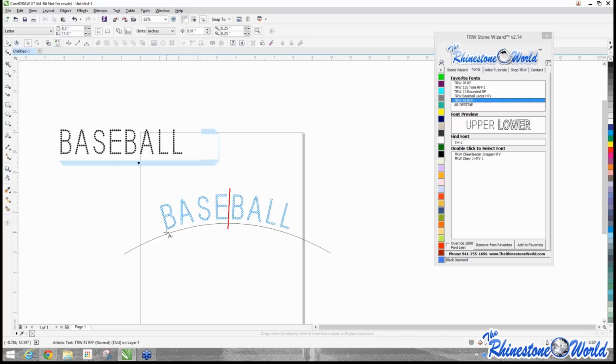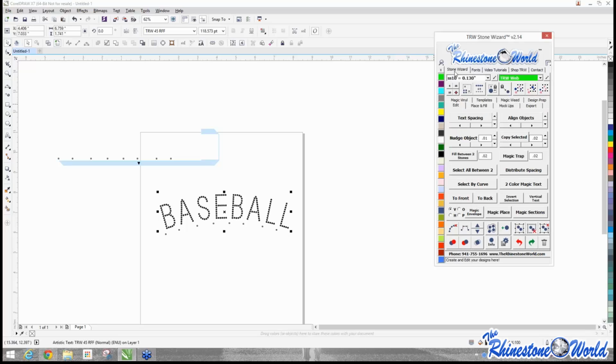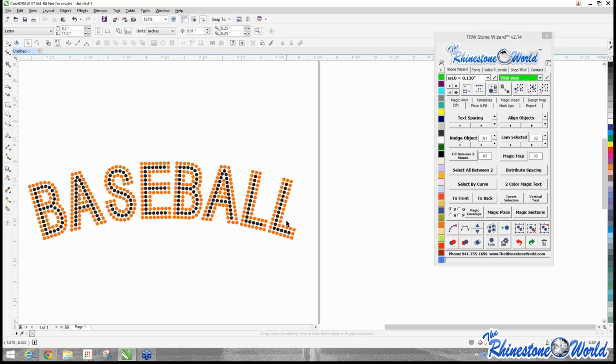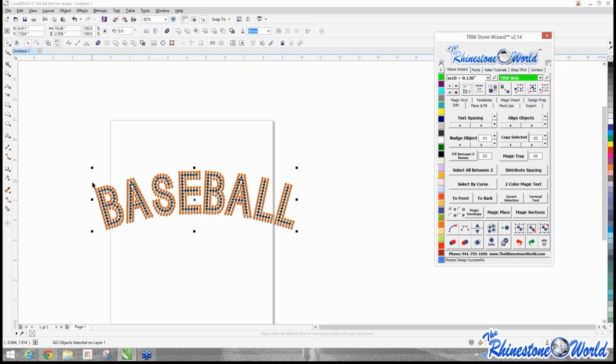Now, watch what happens if I go right here in the center. You see that red line? That's my center line. That tells me that the word is symmetrical right now. So let's go ahead and just click there and drop my baseball word, okay? So now we got baseball in there. Let's go ahead and double click out of here. So double click to get rid of my path. I'm going to go ahead and select my baseball. I'm going to go back to my TRW Stone Wizard. I'm going to go to Edit tab. And again, we got our two-color magic text. Add my two-color magic text, and there it is. So there's my baseball word. Now all we have to do is, again, go back to my resize design tool at the top, click that one time, hit yes, and there it is. There's my baseball text.